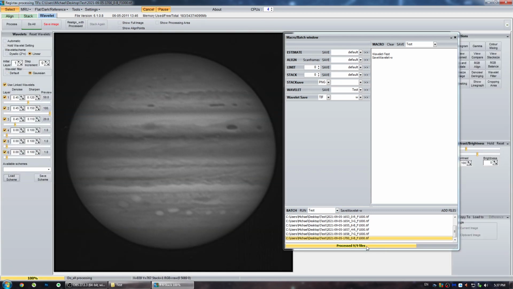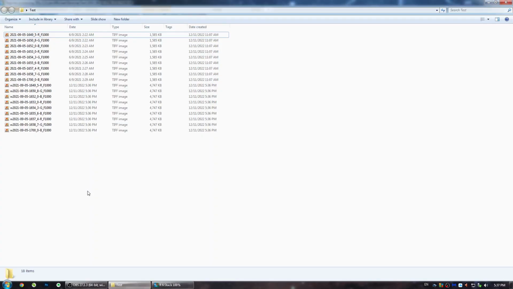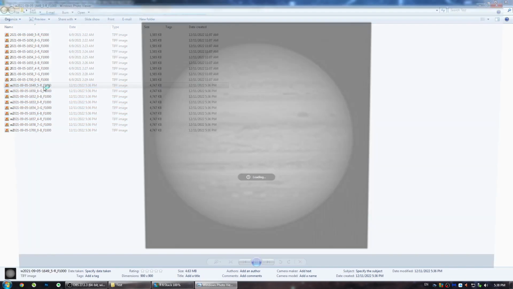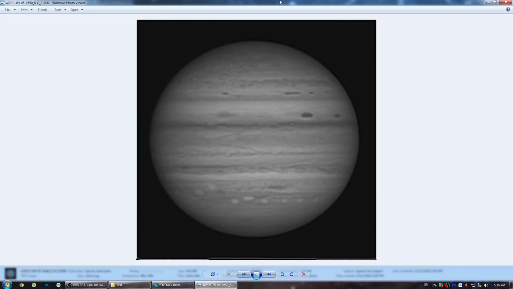Once all the images have been processed, if you go to the folder containing your images, you will notice there are new copies of the images with the prefix W, which I have used just now, indicating this is the resulting image. As you can see, all these images have been applied the same set of wavelet setting. So this is how you do the batch processing in RegiStax.